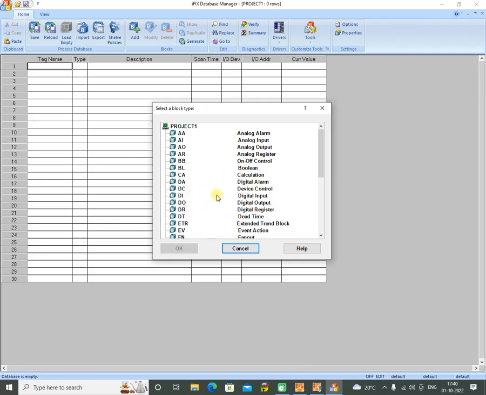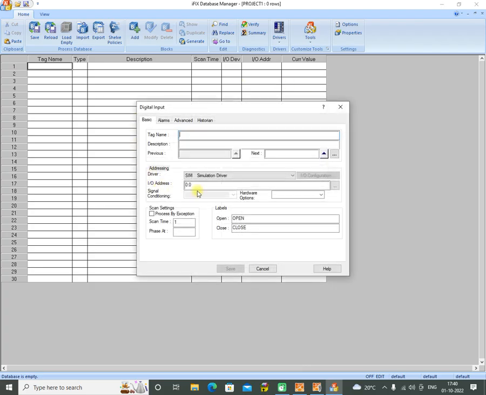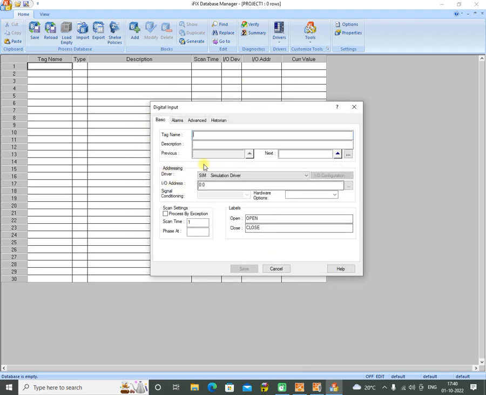Now for my application, I need one digital type of tag, so that's why I'll go with digital input. Then click on OK. A window will come, which is for tag creation. Here you need to define the tag name, and if any description is related to that tag name, you need to define it here. Let me give it as switch underscore one.